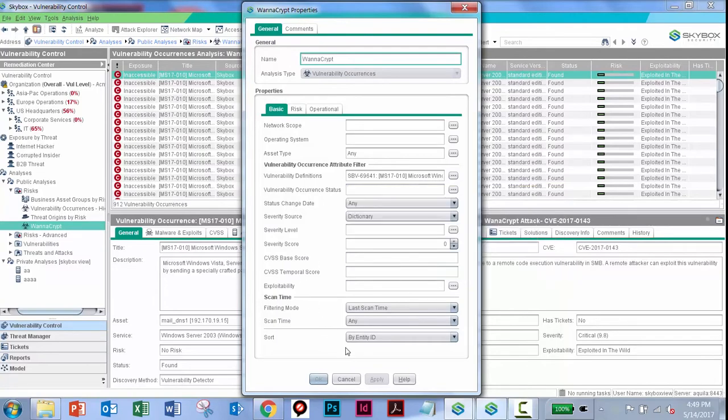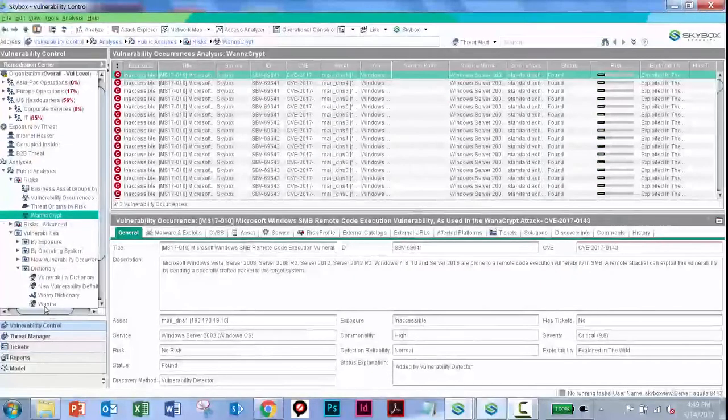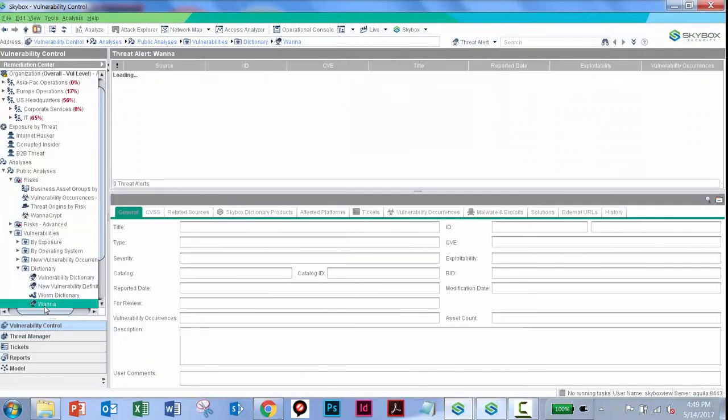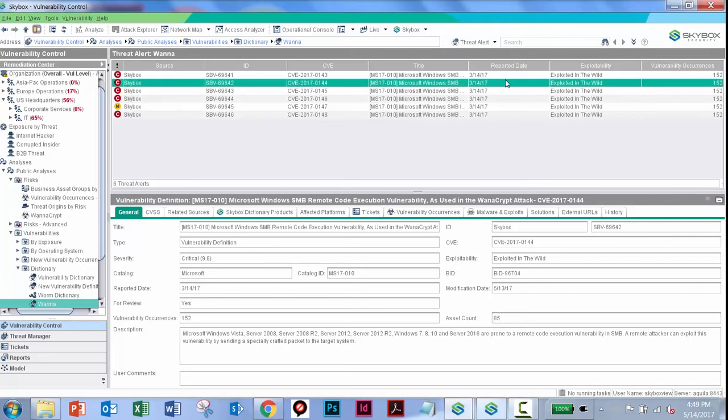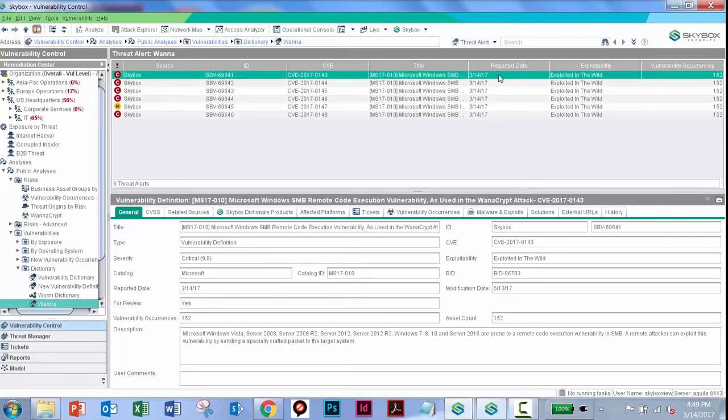So here you can see the dictionary update showing the 5 new vulnerabilities that are related to the MS-17010. We can see that there are 6 vulnerabilities and 5 of them are critical. And all of them were reported on March 17, 2017, and that's important. This is the first day that they were out and released and reported by Microsoft. You can see that all of them had a criticality of 9.8.